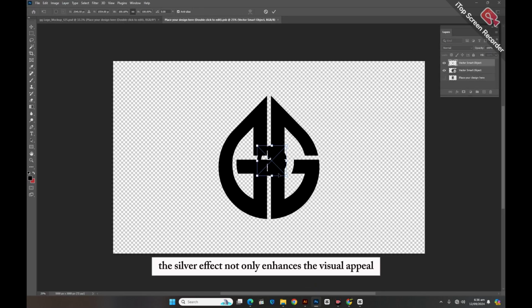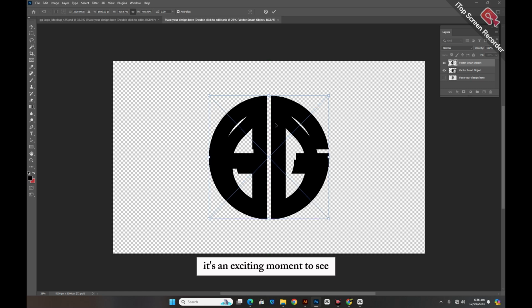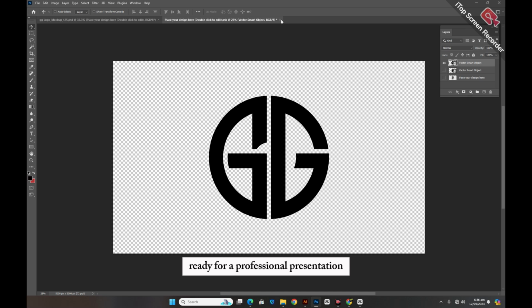The silver effect not only enhances the visual appeal but also gives the logos a polished, high-end finish. It's an exciting moment to see the monograms come to life with this stunning metallic look, ready for a professional presentation.